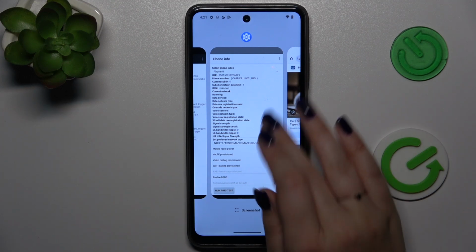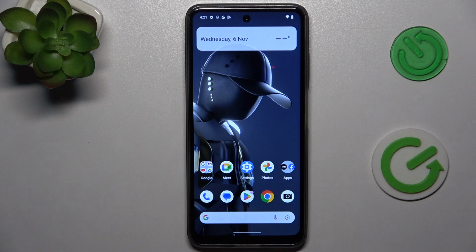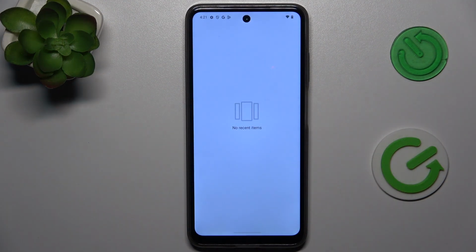You can close them one by one just by swiping them up, or go to the very left and tap on clear all to close them all. Now we can go back to the recents, and as you can see that here we've got no recent items, which means that we just successfully closed all background apps.